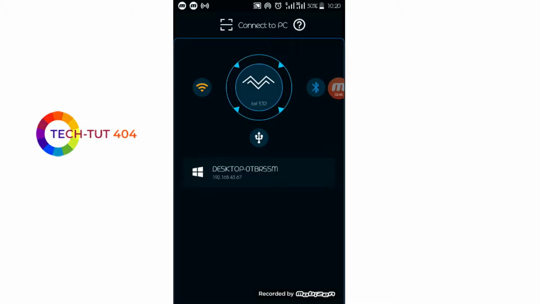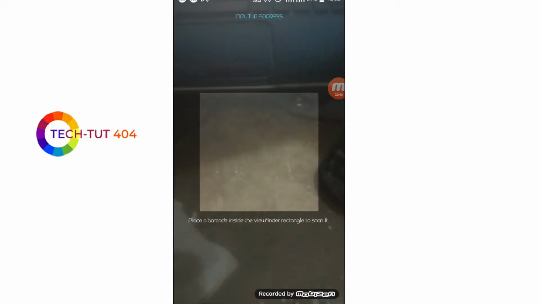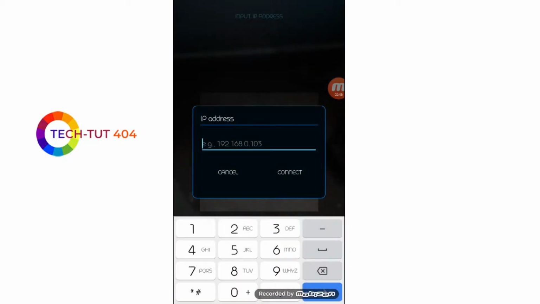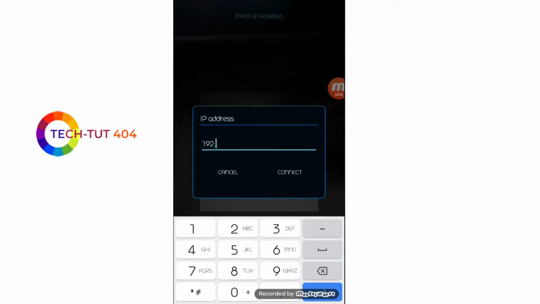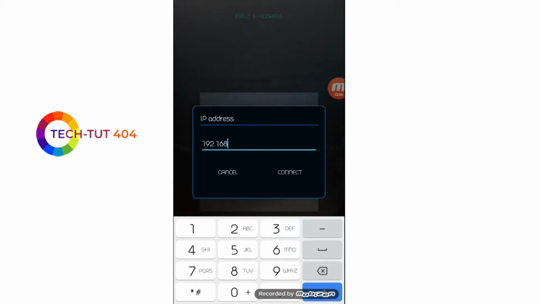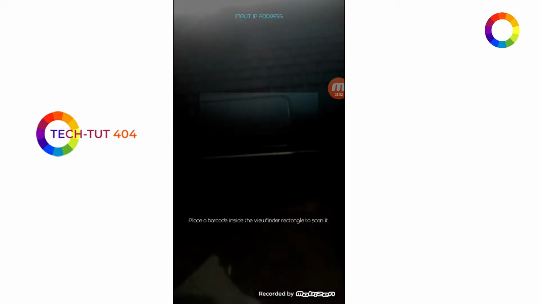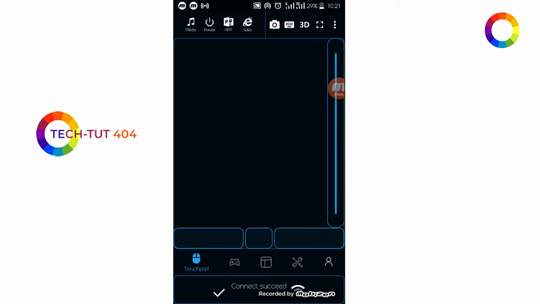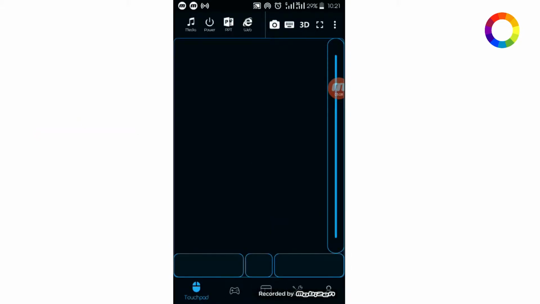Okay, let me show you the steps. It's saying my IP address is 192.168.43.67. Press connect, and then it has already connected. As you can see, as I tap the screen, it has started behaving as a mouse.